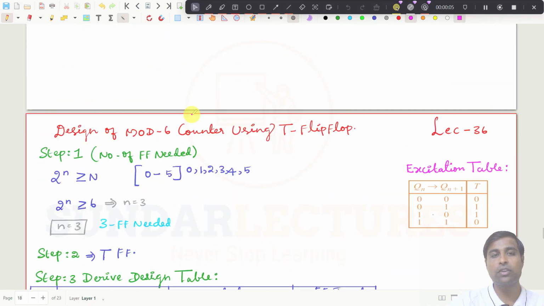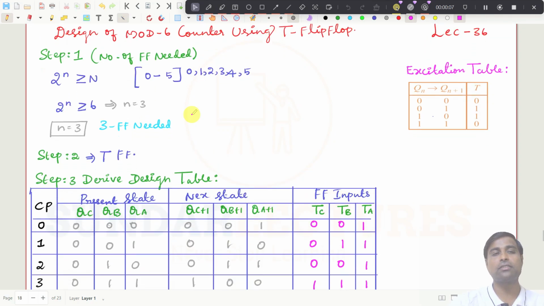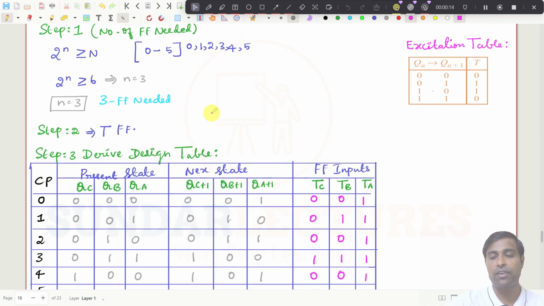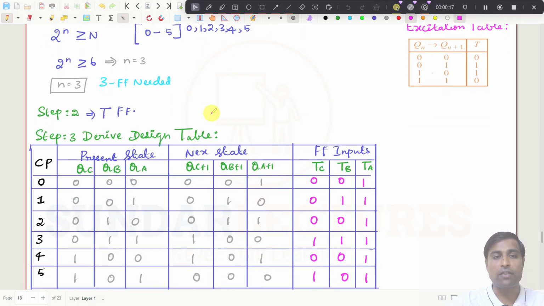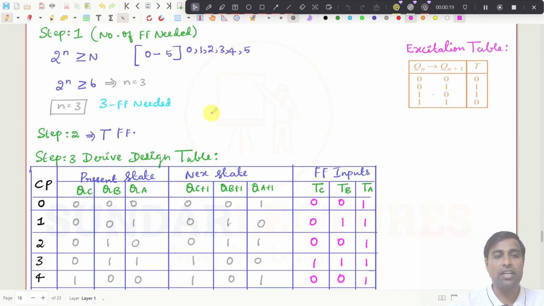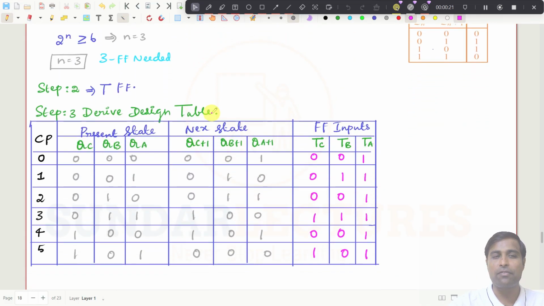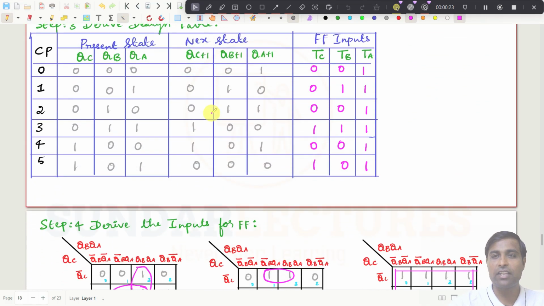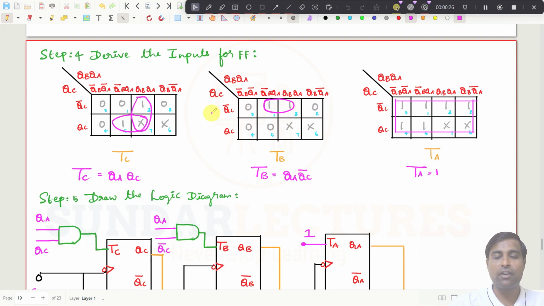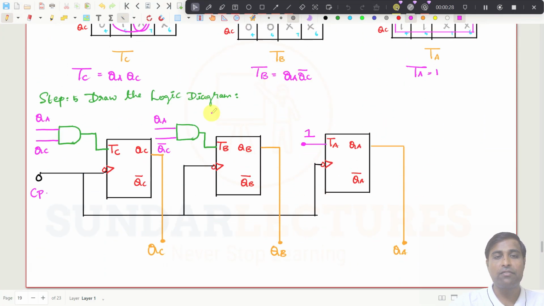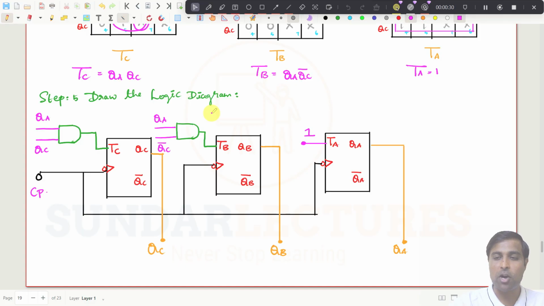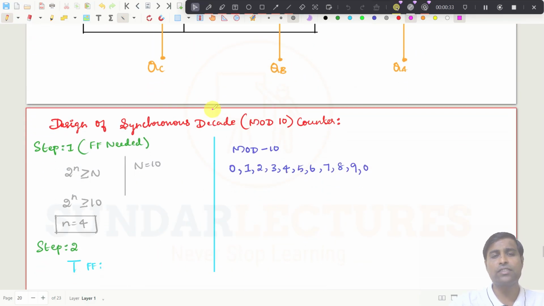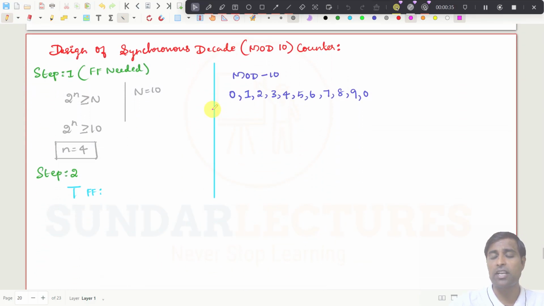So what are all the topics we have seen in this class? We have seen two different topics. In this class, we have seen how to design a mod 6 counter using T flip-flop. We have followed the same steps we did in the previous class for the mod 5 counter: we wrote the number of flip-flops, the type of flip-flop, derived the design table, and derived the inputs for the flip-flops. Finally, we drew the logic diagram for the mod 6 counter, and we also saw the decade counter, that is the mod 10 counter. From 0 to 9 it is going to count.